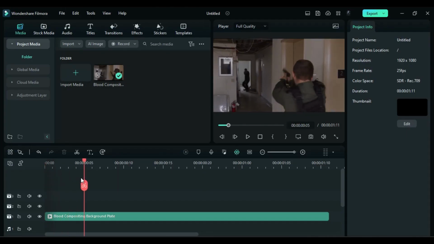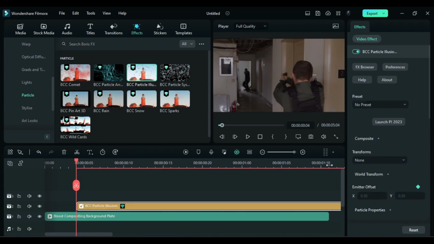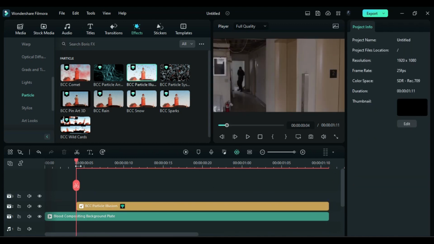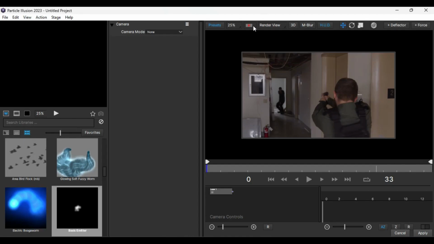Position the playhead at the moment where the person pretends to be hit by the bullet. In the Effects tab, apply the Particle Illusion effect to track 2 at the playhead's position. Keep it as long as the clip. Now, launch Particle Illusion 2023. If you can see the footage, select Composite over Source Video.